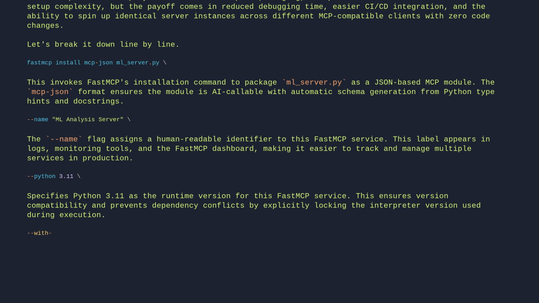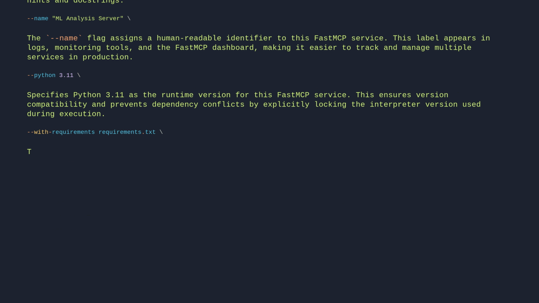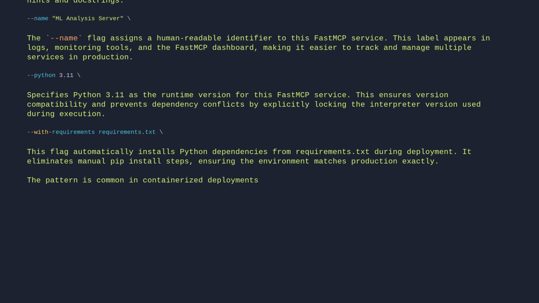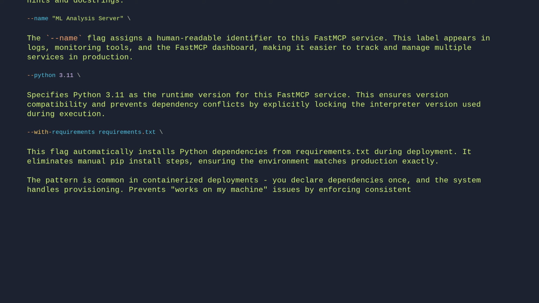--with-requirements requirements.txt. This flag automatically installs Python dependencies from requirements.txt during deployment. It eliminates manual pip install steps, ensuring the environment matches production exactly. The pattern is common in containerized deployments. You declare dependencies once, and the system handles provisioning. Prevents "works on my machine" issues by enforcing consistent environments.